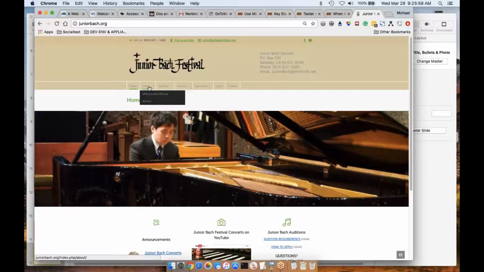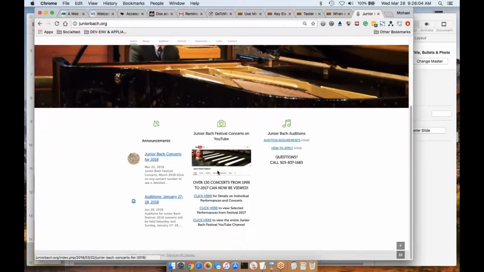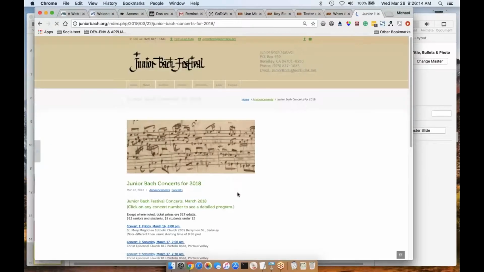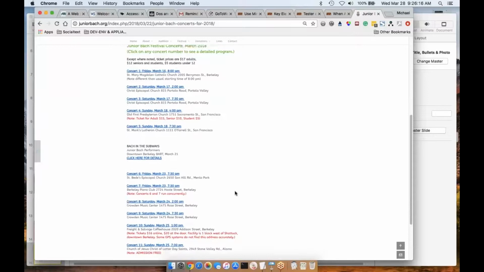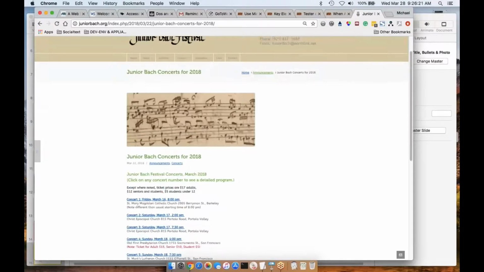It talks about the organization, and it also has a section for announcements and going to the actual Junior Bach Festival concerts on their YouTube channel. So as just an example, click on a link here, and it just gives you the details for what's on the site. It's a very basic site. It's mostly informative, but it does have a little bit of interaction as well.